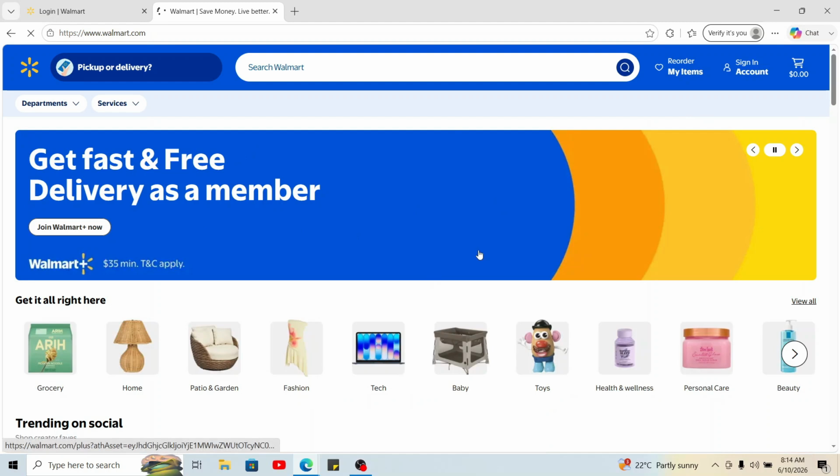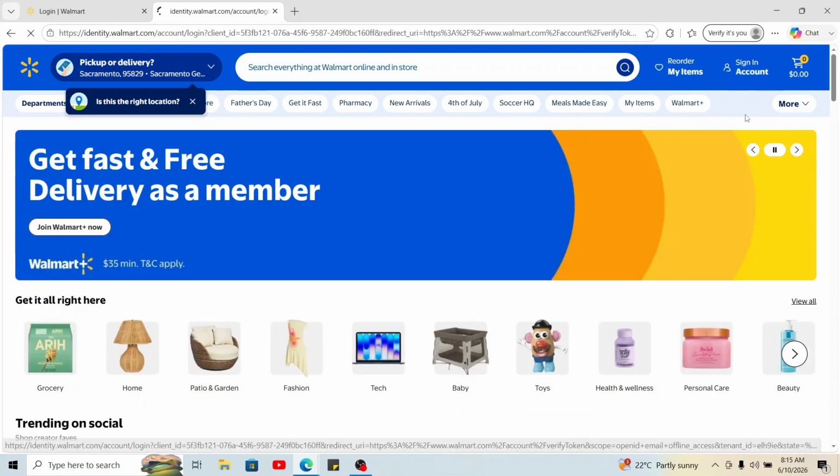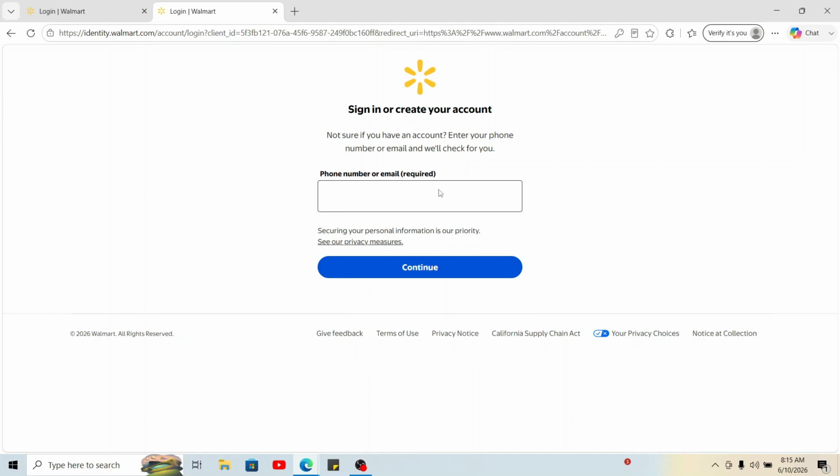From the official website, click on Sign In at the top right corner and you'll see this pop-up. Click on Sign In or Create Account. On the next page, you'll be asked to enter your phone number or email. Just go ahead and enter your detail for the account you are trying to recover. And once you do, click Continue.